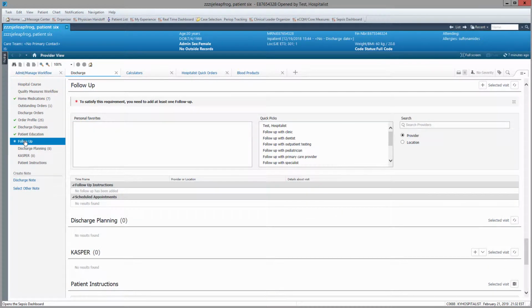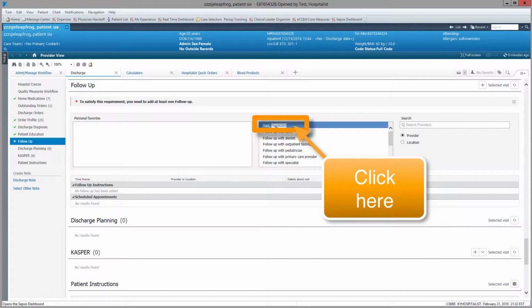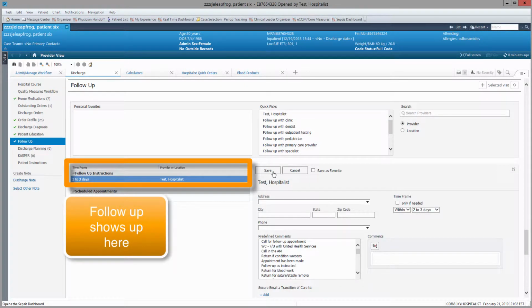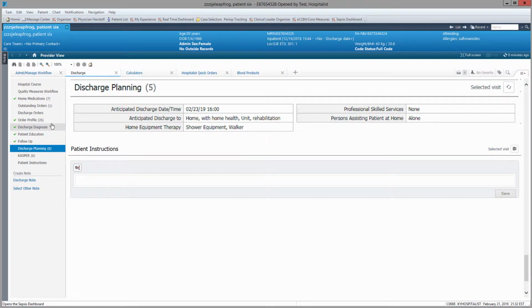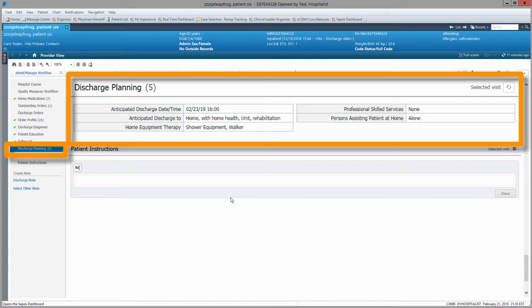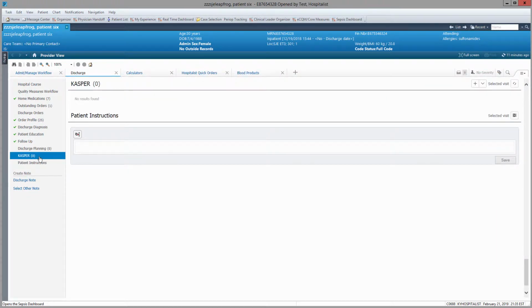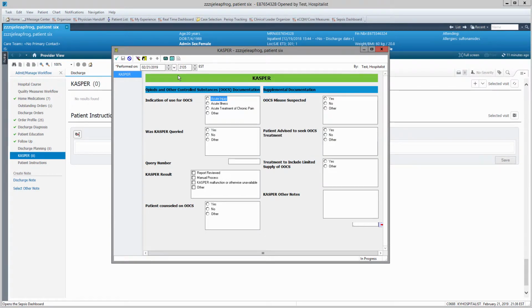The next component is the follow-up component. You can create personal favorites or select quick picks. It will, at default, include the primary care physician listed. You can click Modify to add additional details. The discharge planning section will include a wealth of information from the care management team related to discharge. There is a CASPER component for the Kentucky market. If you click the down caret, it will open up a form to document CASPER review.